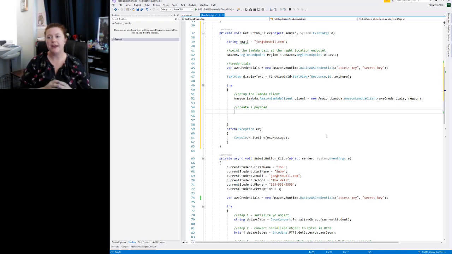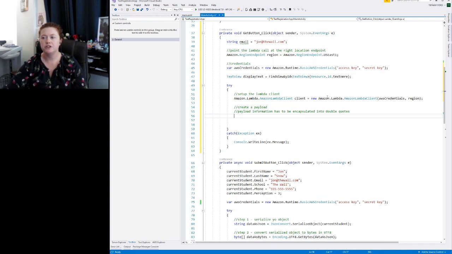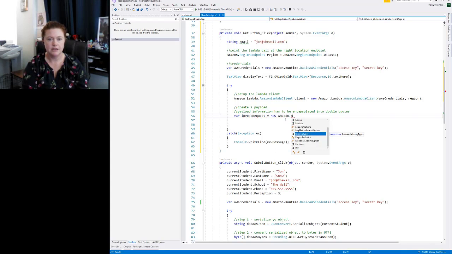All right, so setting up this payload, and here's the weird thing about the payload. Payload information has to be encapsulated into double quotes. So you end up having to do strange escape sequences. I don't make the rules. So this is a Lambda model invoke request.